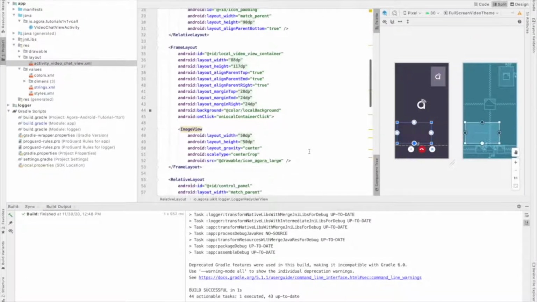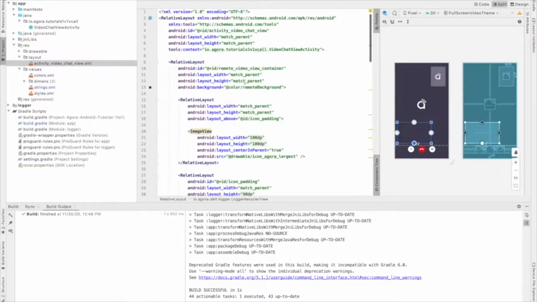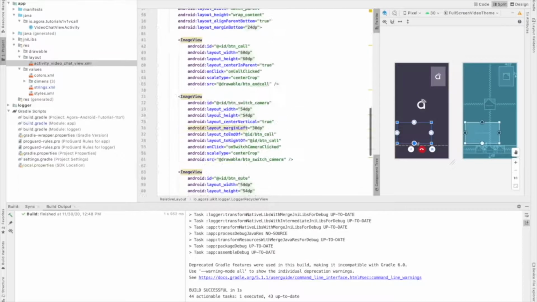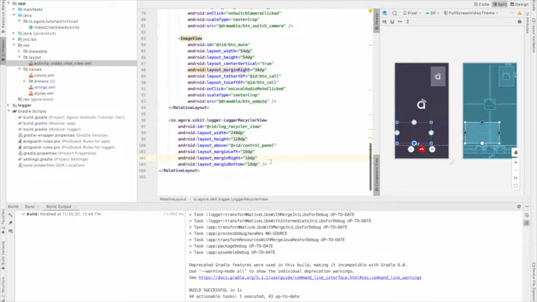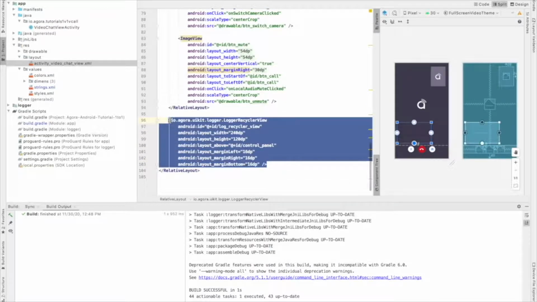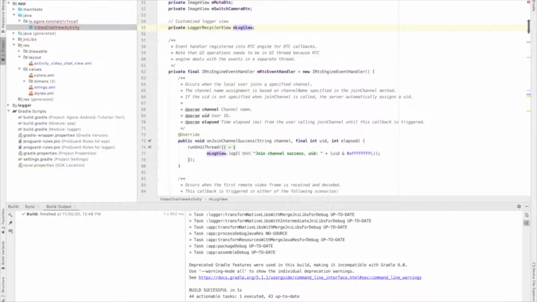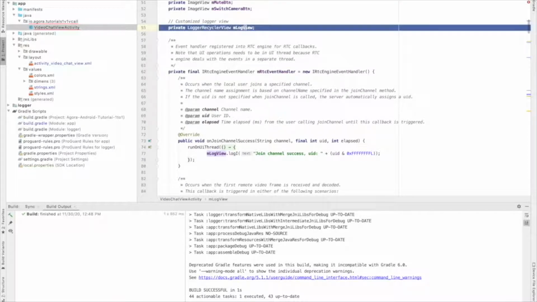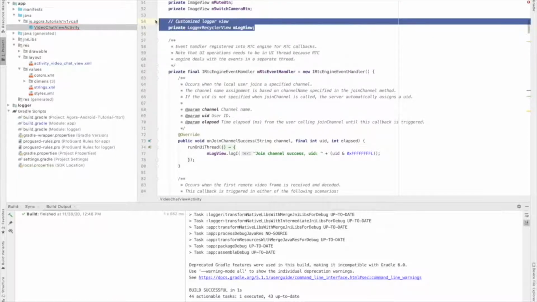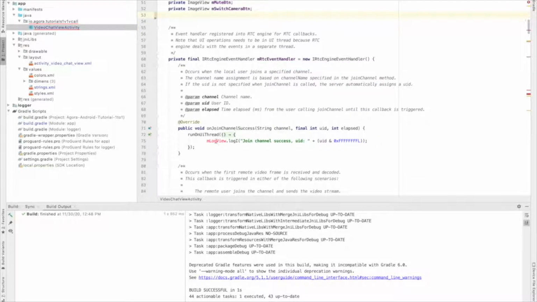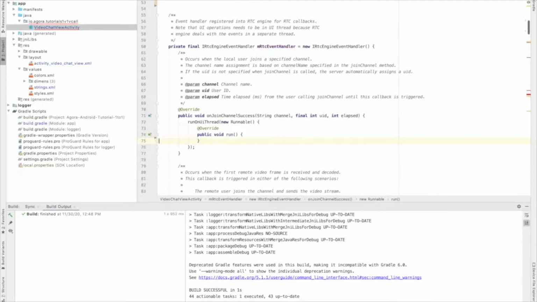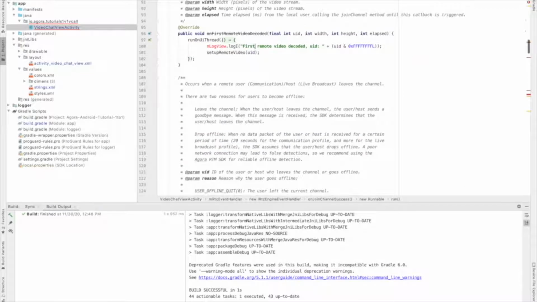After that, let's jump to the activity video chat view.xml file. This is the file that defines the UI for our video call application. Let's scroll to the bottom and delete the logger recycler view. We are going to switch that with our chat view later. After deleting this in the XML file, let's jump to the video chat view activity and delete the logger view instance, as well as all the other places where we use the logger view.